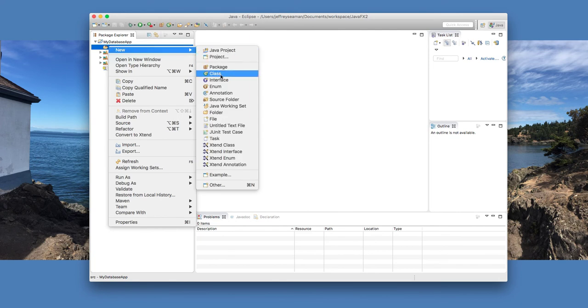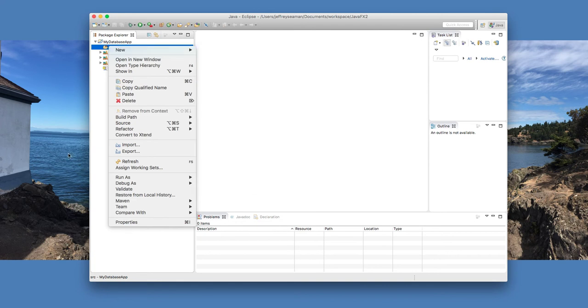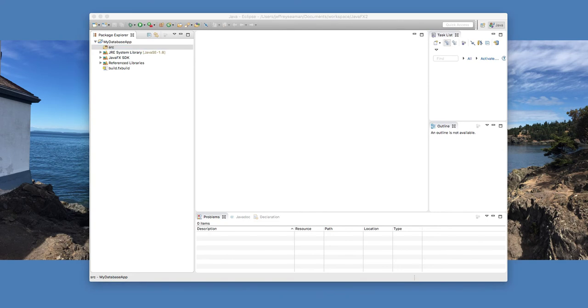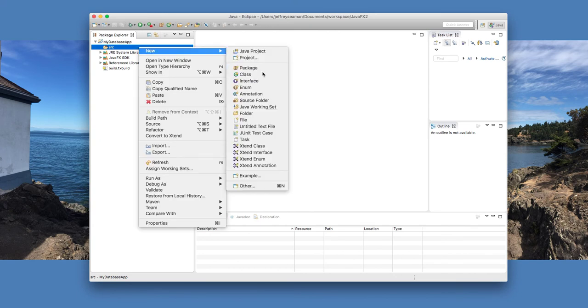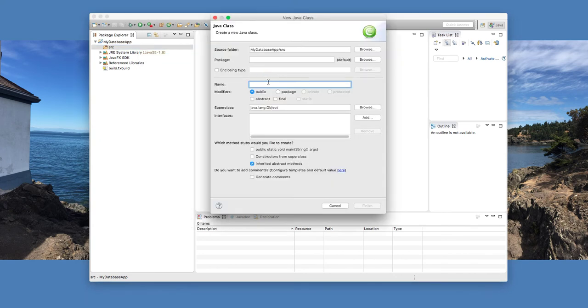Right click on source. Actually, let me see. I don't think I need a Java one right now. So I think the first thing we're going to do is create our connection for our environment. We could just do a regular class. I'll do new class, and we will call this DB connection. Now this lesson will be multiple videos, so I'm not going to put it all in one video. I'm going to choose public static.